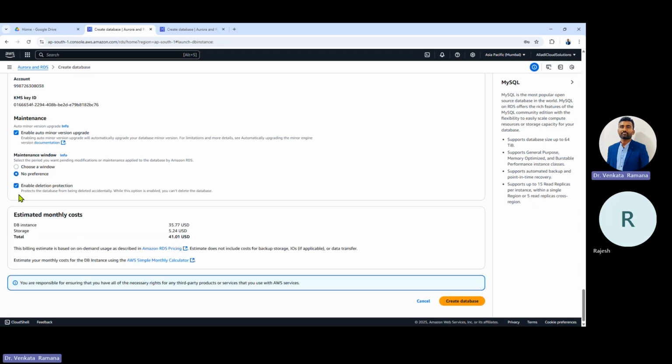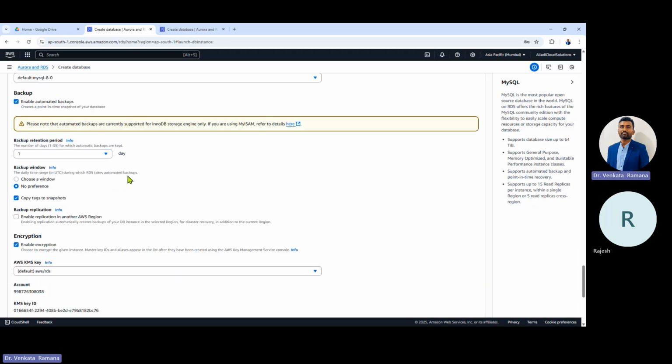And enable the deletion protection. If someone tries to delete it, they cannot delete it if I check it. It will say that deletion protection has been enabled; go change the settings and then delete it. For the time being, I'm not keeping it. If I enable it, I cannot delete it straight away. Again, I need to go to Actions, DB settings, and I have to disable it, and then I can come back.